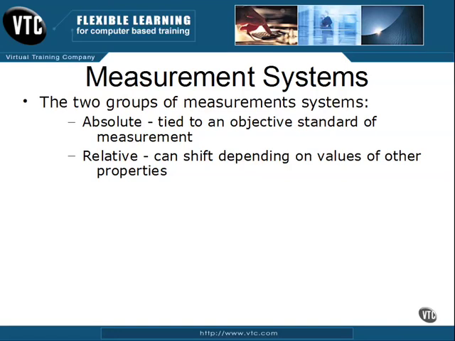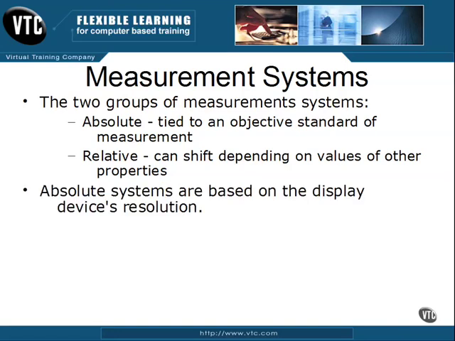Now, as I just mentioned, the absolute measurement system is tied to an objective standard of measurement. So what is that objective measurement? Well, that objective standard is going to be based on our system's display resolution. Essentially, it's based on what's referred to as a logical inch. Whenever we're looking at our computer screens, what we're seeing is collections of little pixels distributed throughout a grid. The density of those pixels on the grid is referred to as our resolution. So the architecture of the computer that you're viewing the content on will determine what this objective standard is.